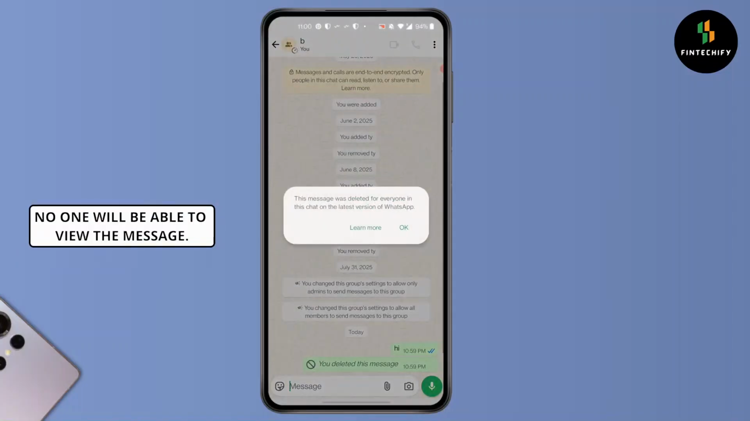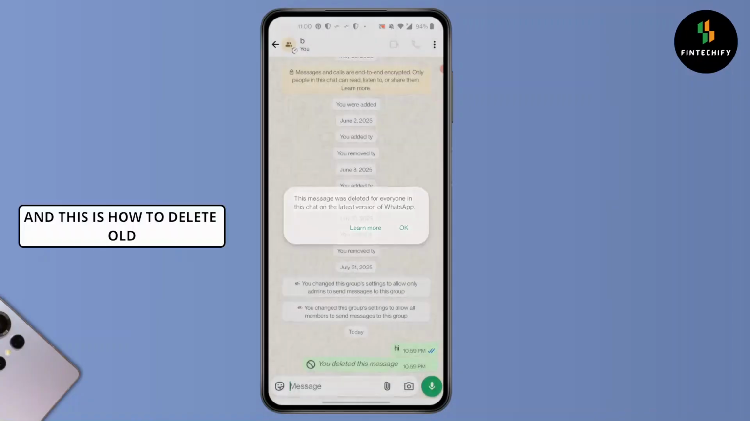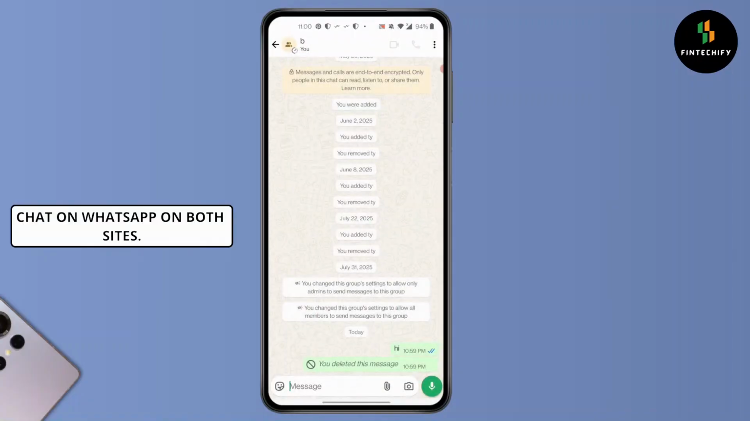No one will be able to view the message. And this is how to delete all chat on WhatsApp on both sides.